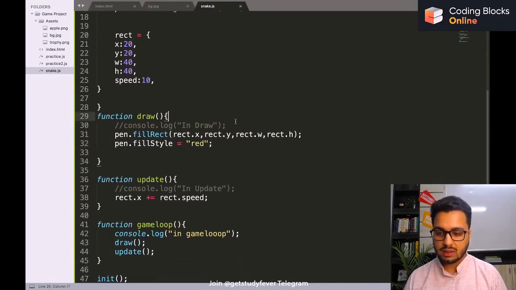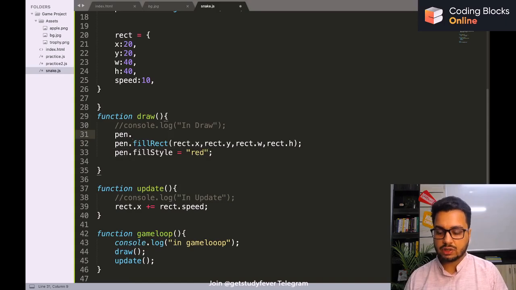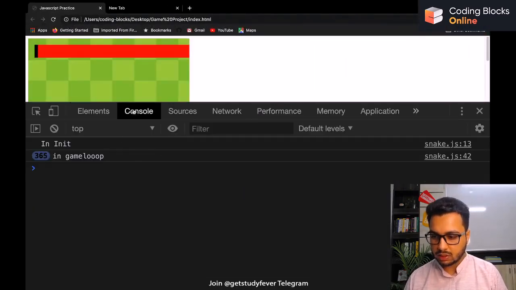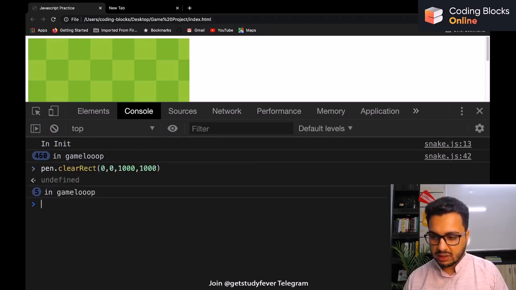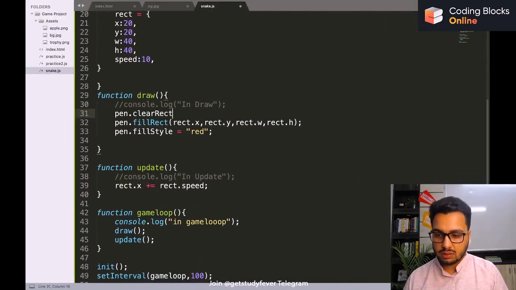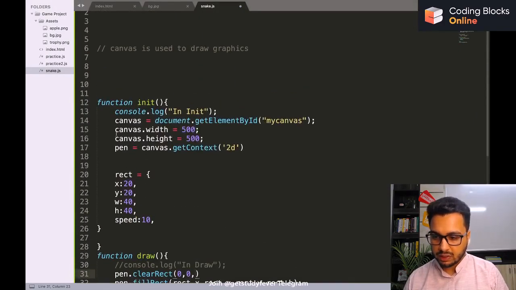For that, the pen has a special function to erase everything or erase a rectangular box. There is a function called clear rectangle. Let me show you. If I do pen.clearRect, and let's say from 0,0 I want to clear the entire canvas, that will clear everything. You can see we are able to clear everything. So we should write that in the draw function: clear rectangle from 0,0 to the width and the height.